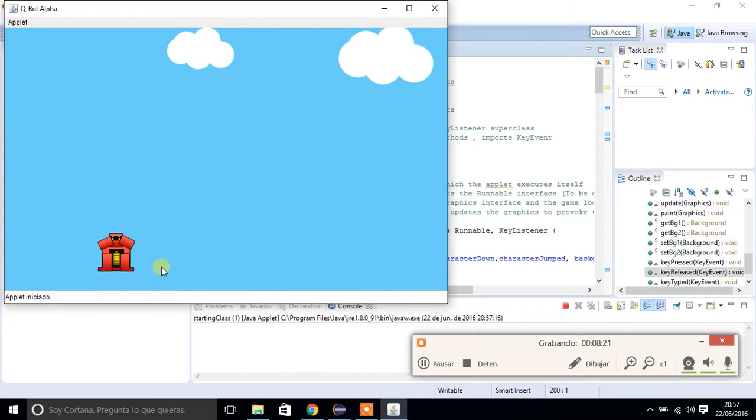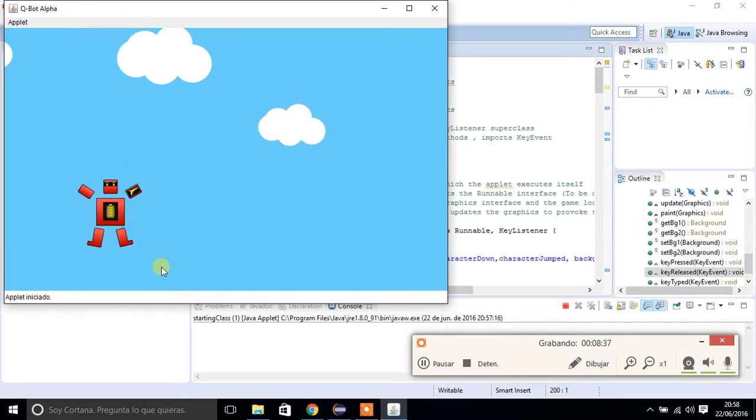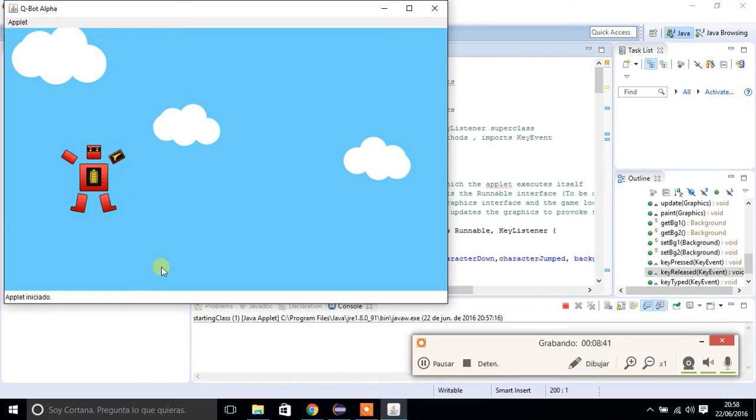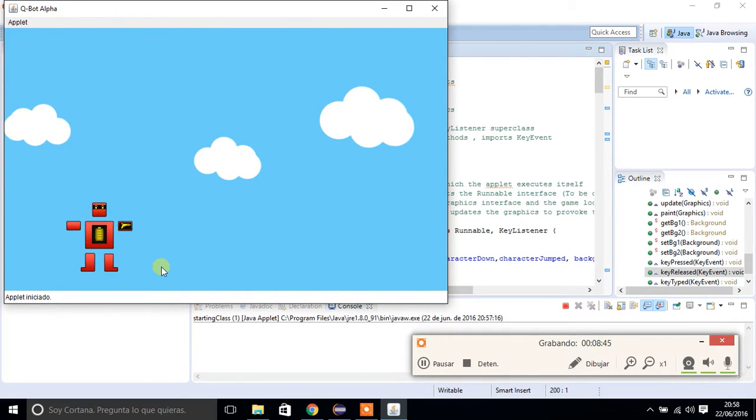If I press down, the robot goes to duck and stops. The background stops. If I press space, the robot jumps and also the background stops. If I press space while moving, the robot jumps, kind of like Mario. Okay.